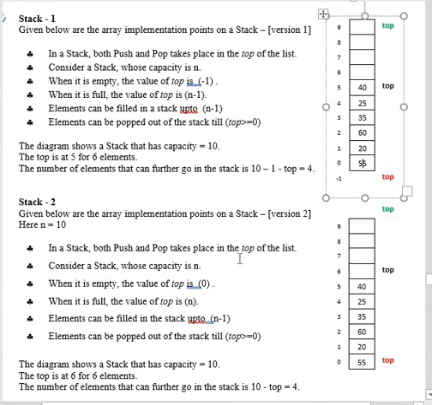So I read it out. Consider stack whose capacity is n. When it is empty, the top is waiting at 0. When it is full, the top is waiting at n. Elements can be filled in the stack up to n-1. Elements can be popped out if top is greater than or equal to 0.